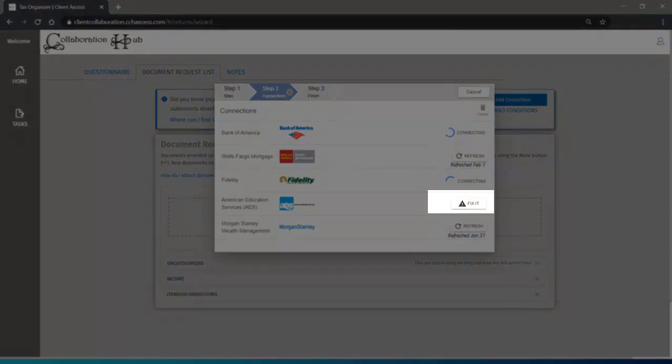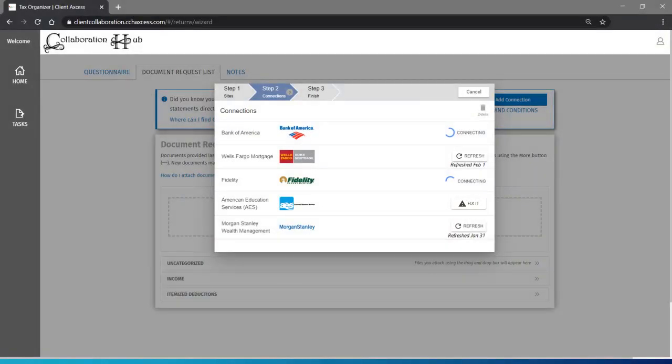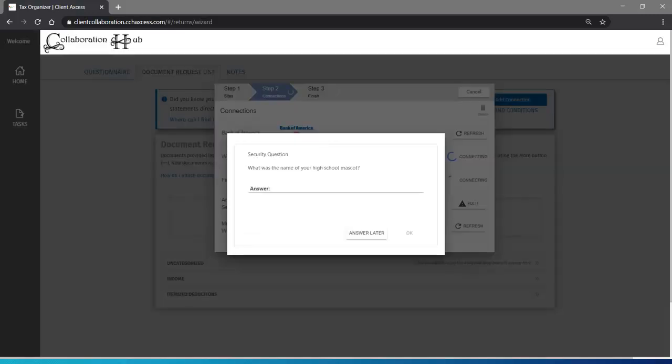Connections where Fix It is indicated need your attention. Many accounts have added security for your protection, and sometimes you need a code sent to your phone or to answer security questions. Click on the Fix It button to address the issue. It will prompt you for the type of information needed. In this case, it's an answer to a security question. Type it in and select OK.